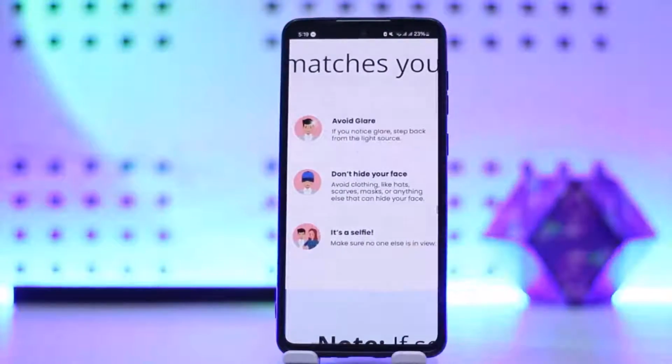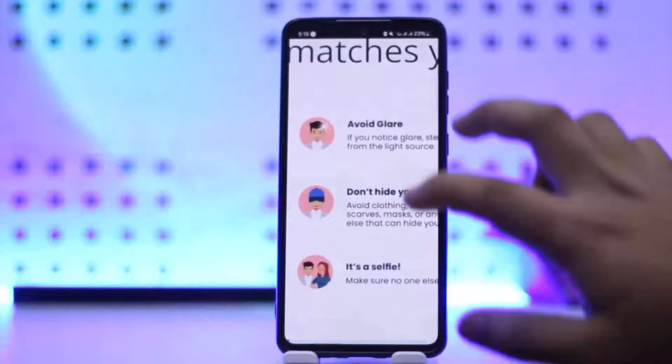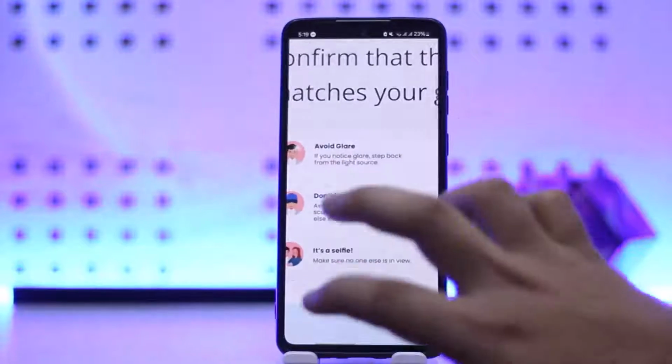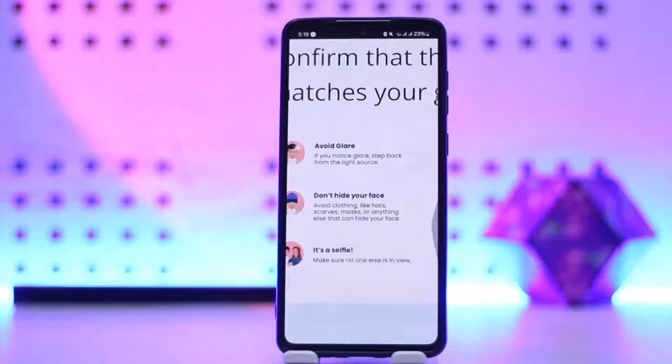First, you want to avoid glare. If you notice glare, step back from the light source. You want to avoid the glare that you'll get due to the light shining. Then don't hide your face. Avoid clothing like hats, scarves, masks, or anything else that can hide your face.